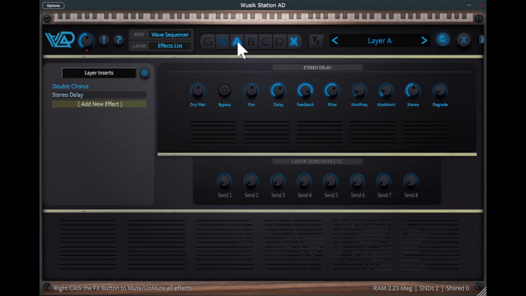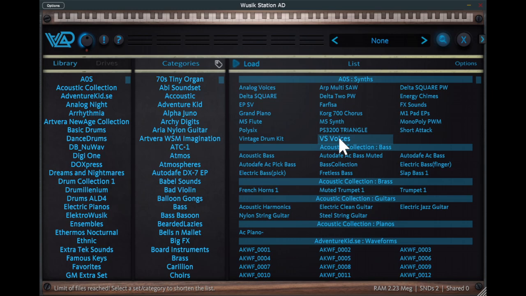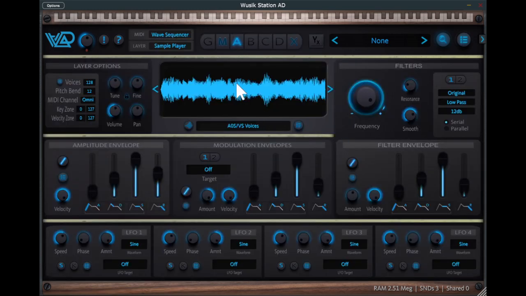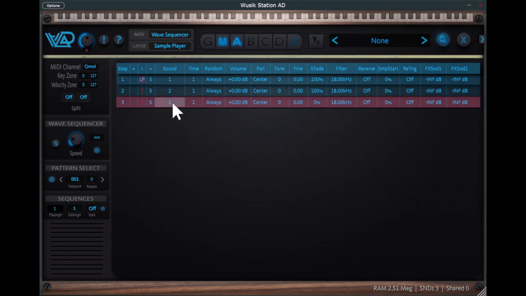I can click on layer A to go back to the sample layer. And I'm going to add yet another sound. So insert new sound. So now I have 3 sounds. I'm going to go back to the MIDI processor and add another step. And this time I'm going to add the third sound. Also add the crossfade.